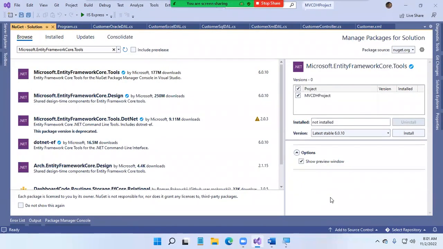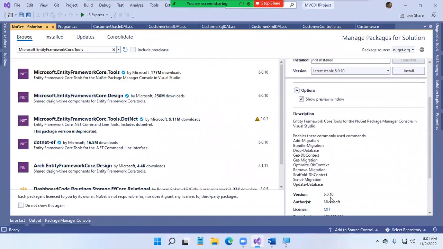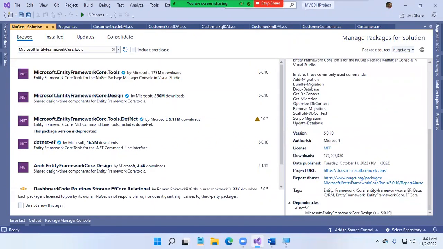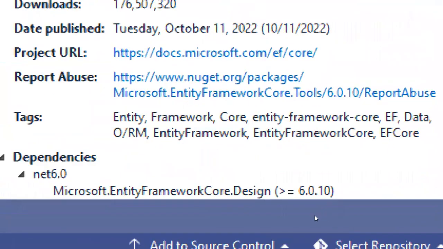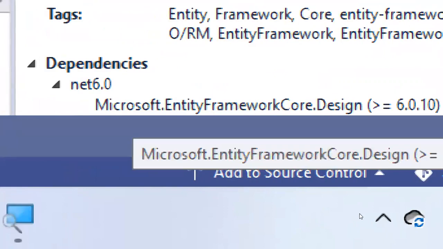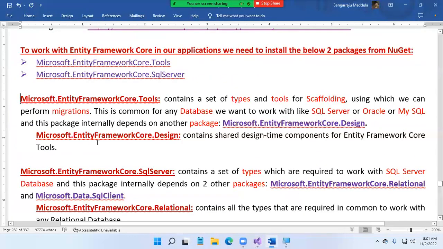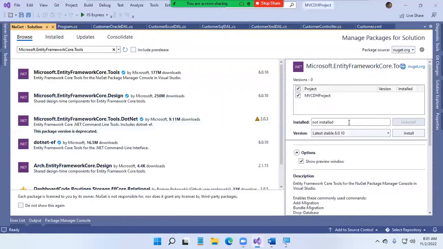It's loading here. Loaded. It will show you the dependencies, on what it exactly depends. Are you clear? It depends on Microsoft.EntityFrameworkCore.Design. So when I install the first one, automatically the second one is also installed for you. So install.